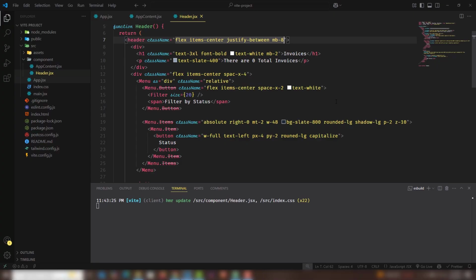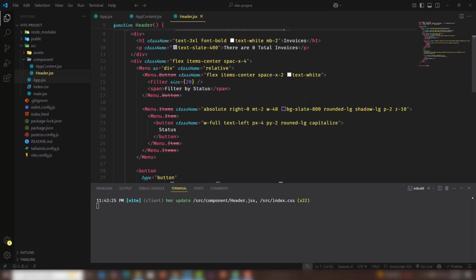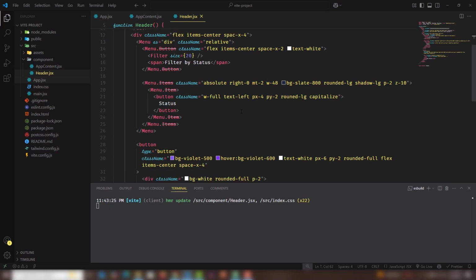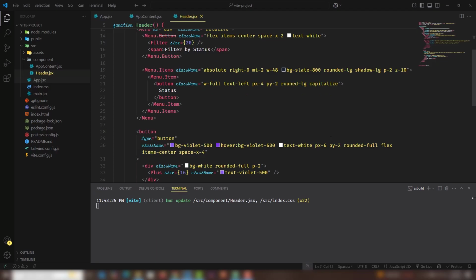And then in the invoice have a, yeah, great. After this one I will use flex item center space X4. Yeah, great. This will be position relative, flex item center space X2, text white, great. And position absolute, yeah, perfect. White 2, magenta 2, red, and we just select on it and padding LG. Yeah, great.